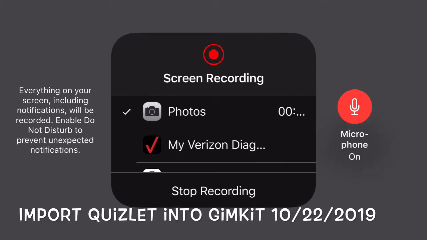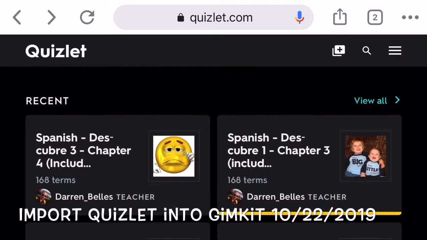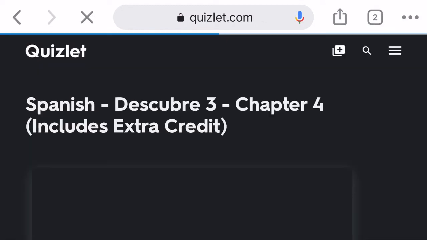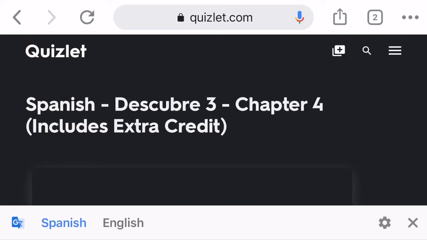Hey everybody, in this video we're going to be looking at how you can import a Quizlet set into Gimkit. First you're going to want to go to Quizlet and then find the set of flashcards you'd like to import. So I'm going to do the one that's on the top left here. And while I am doing this on my cell phone, it works exactly the same on the computer.